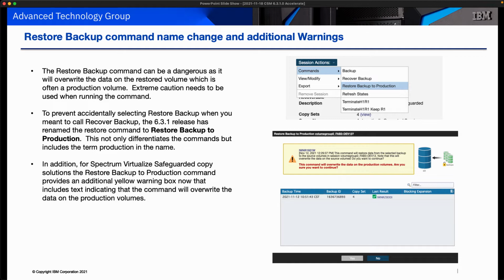So just to review, the recover backup command takes the backup and recovers that backup to a set of recovery volumes. So this is not your production volumes, but a different set of volumes that you can use to do your testing or forensics, etc. The restore backup, though, would take that backup and automatically apply it back to the production volumes. So for the 6.3.1 release, in order to mitigate that concern a little bit, we renamed the restore backup command to restore backup to production.